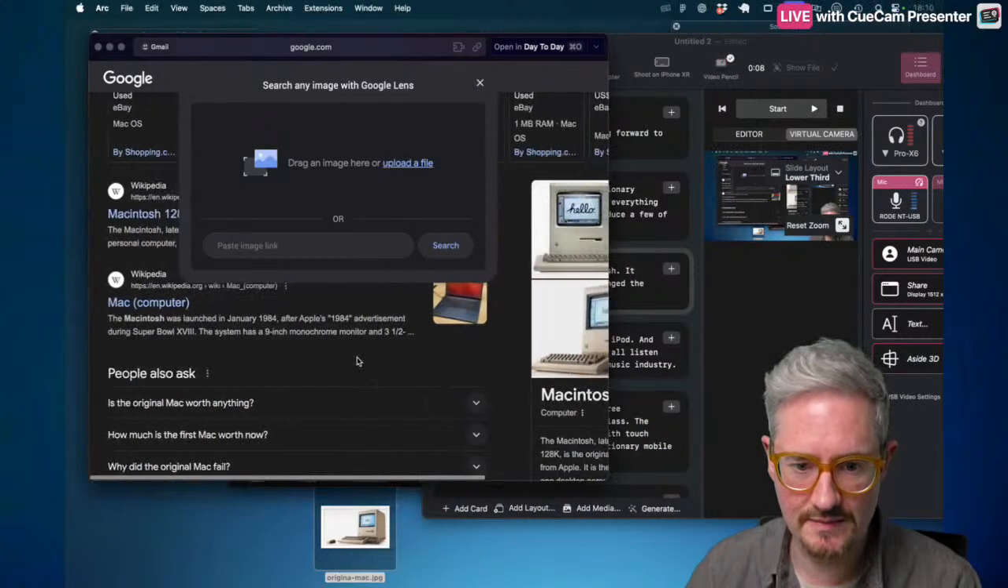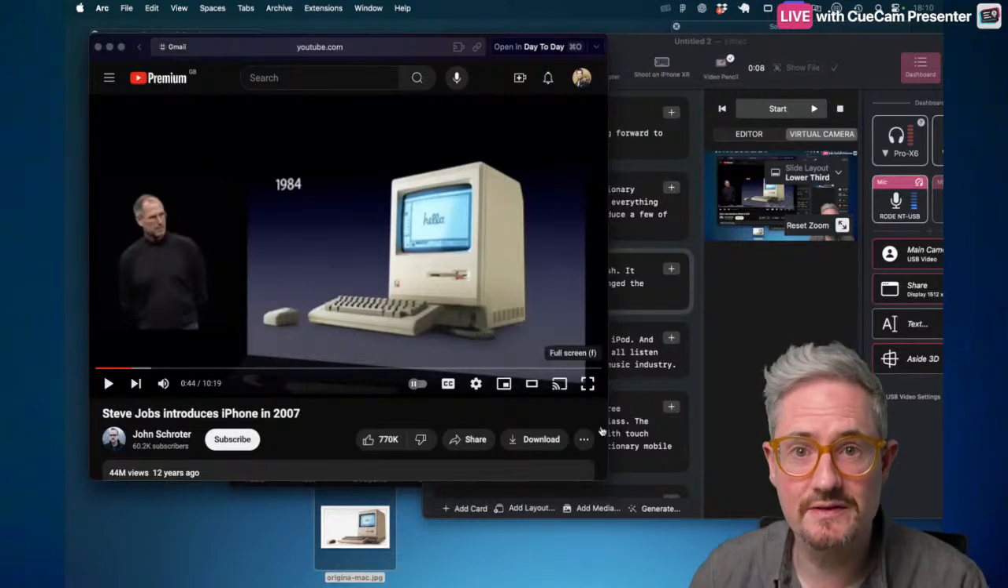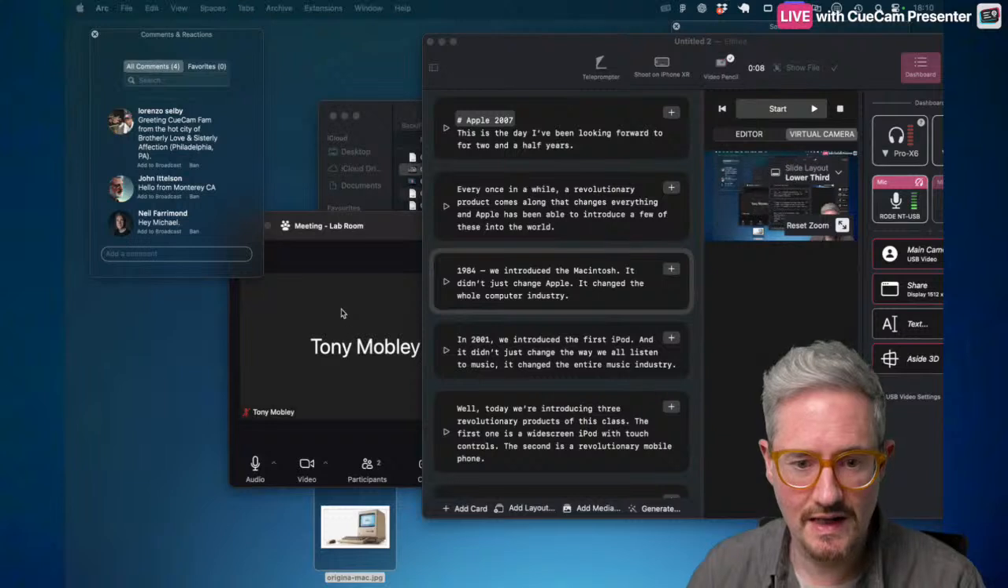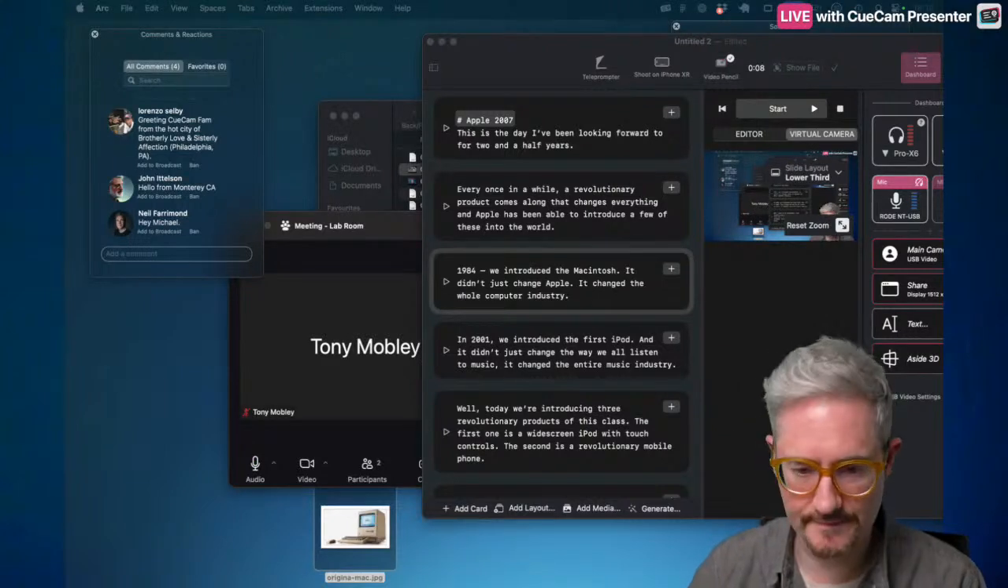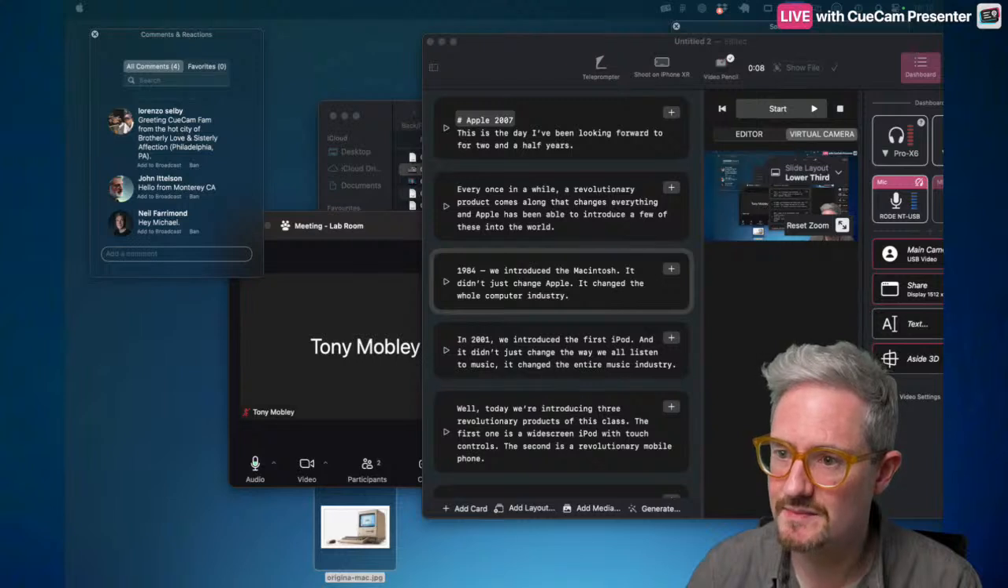So we see that he takes this picture of a Mac and he puts that in. So what am I going to do? I'm going to search for my Windows. Let me just make this come back up again.